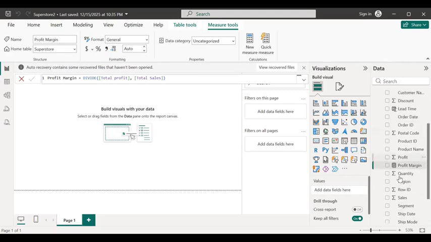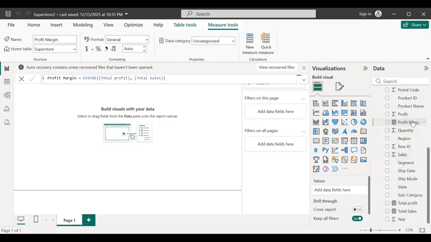So profit margin, that's it. We're going to see all of this when we're building our visuals. So that's important. We're already doing some DAX. Okay, so we're moving ahead of module 4. We're already doing some DAX already.